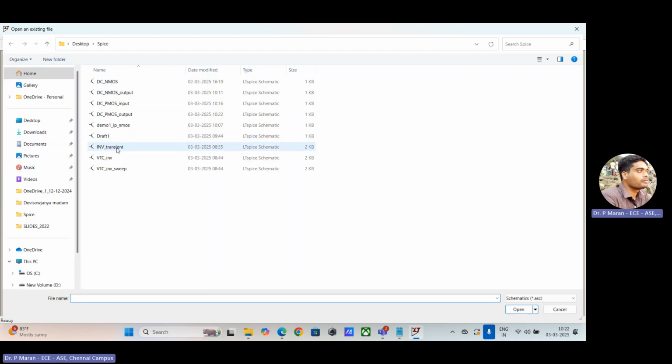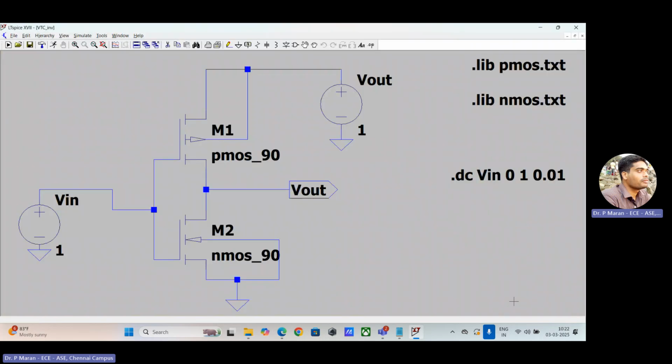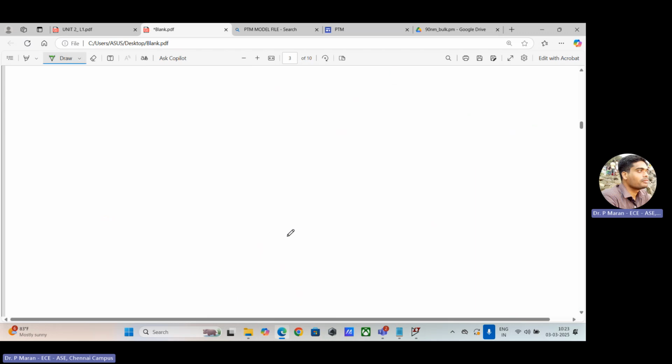I'll open the VTC of the inverter. In the previous diagrams, I had taken only NMOS alone or PMOS alone. Now it is an inverter circuit. Previously, it was not a circuit; it was the DC characteristics of NMOS and PMOS. Now this is a CMOS inverter circuit diagram. Correct? Now I will show theoretically what we are trying to do. For a CMOS inverter, the VTC curve, I will have this graph.